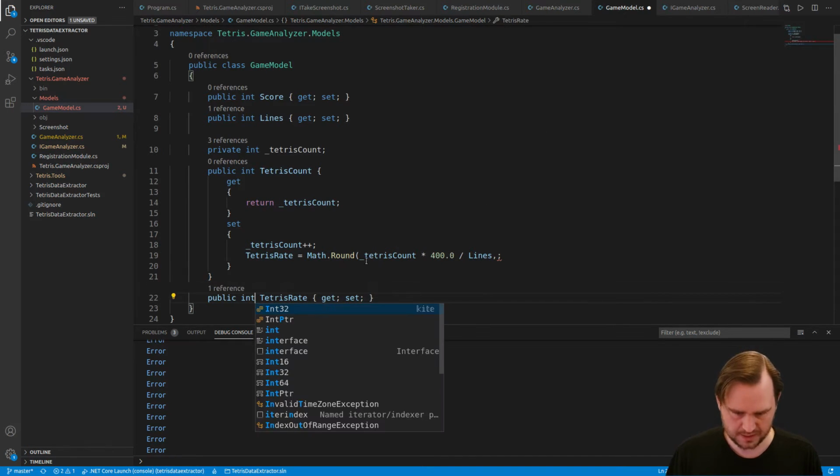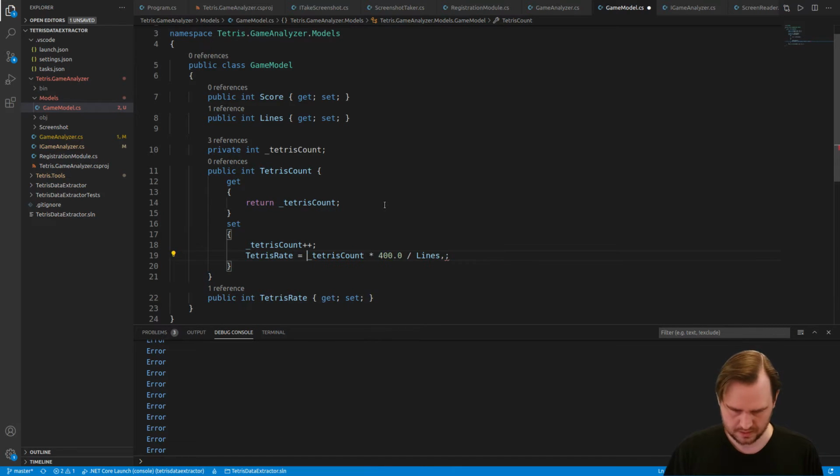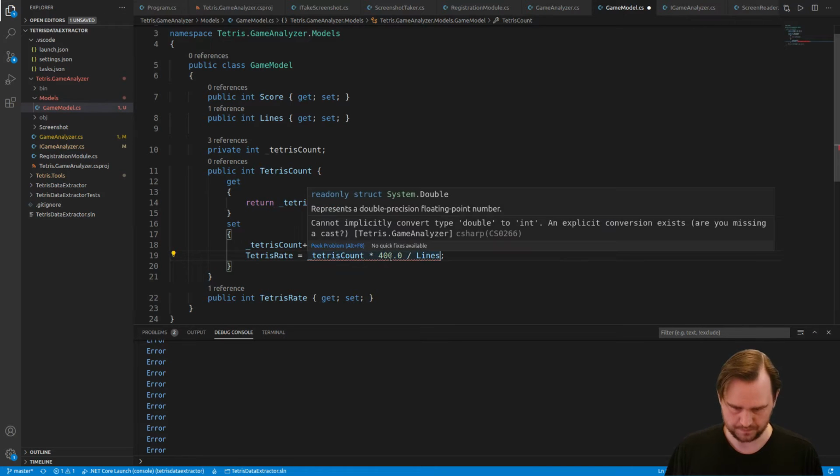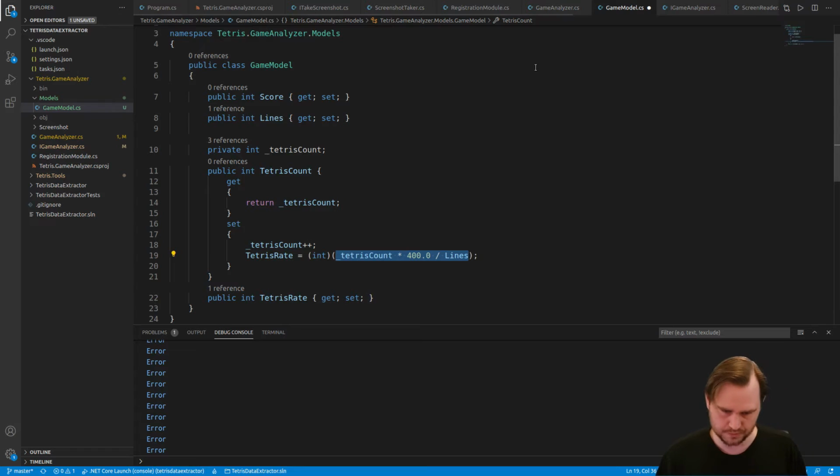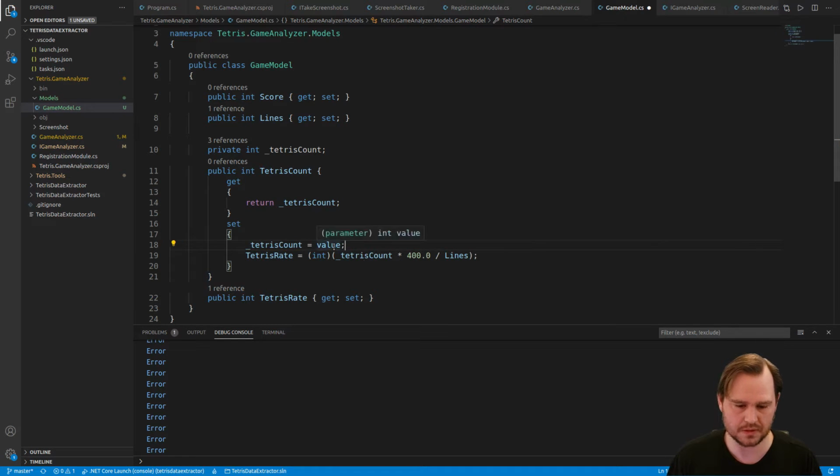That's fine. And then Tetris rate is this. So what this will do is we will cast this whole thing to an integer. So it'll figure out the double floating point value and then just chop away any decimals. We don't care. That's fine. So this is the game model. And this Tetris count, whenever you set it. No. Tetris count equals value. Huh. Value is what you set it to. And then the Tetris rate is recalculated.